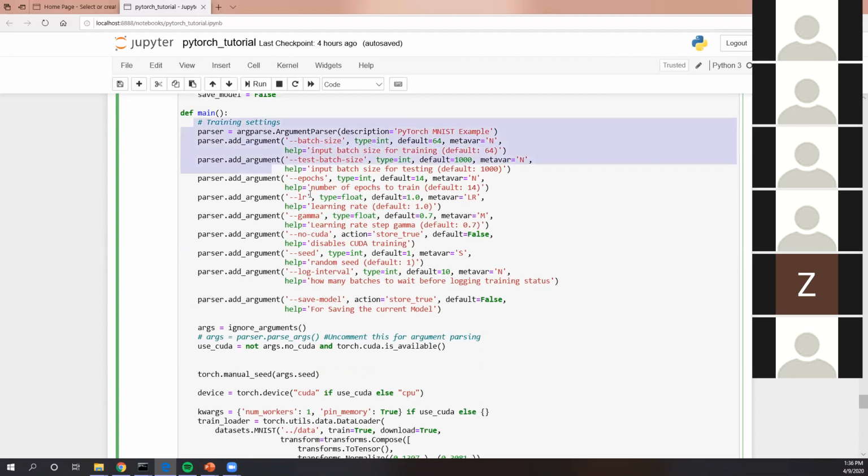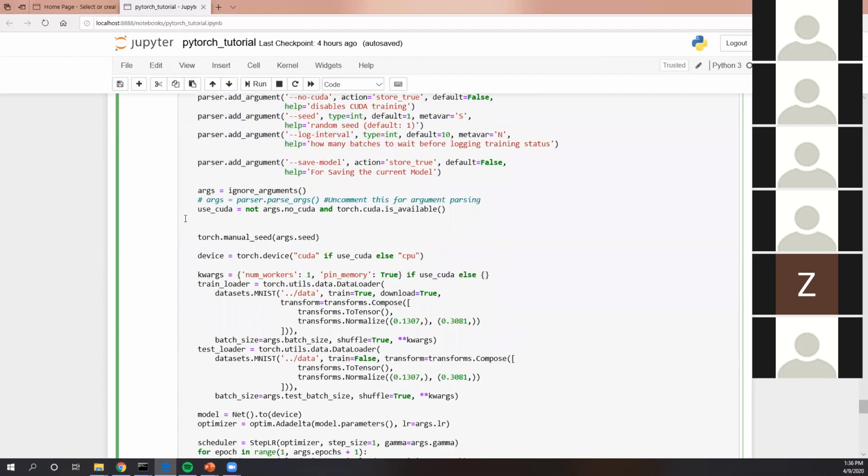So main will have primarily your arguments first, right? This will allow you to change the batch size, the epochs, and this is just a nice interface for a user potentially, right? And then you're gonna have your CUDA stuff. The CUDA stuff, you can just look at it. It's pretty self-explanatory. So if you have a CUDA device, you'll use the CUDA device. If not, it's going to use the CPU, right? And that's what your device is going to be.